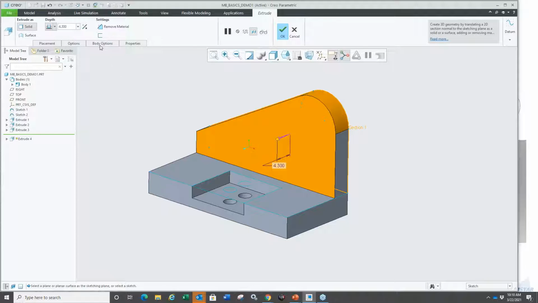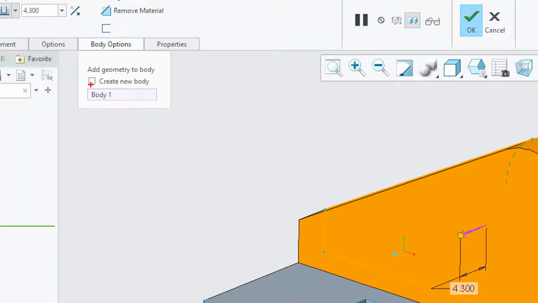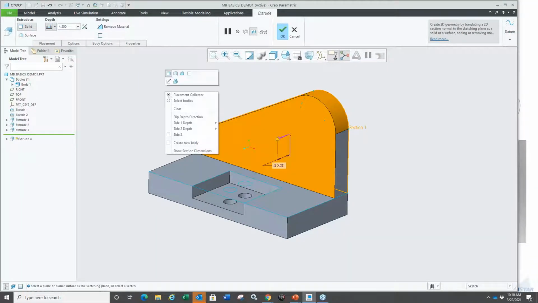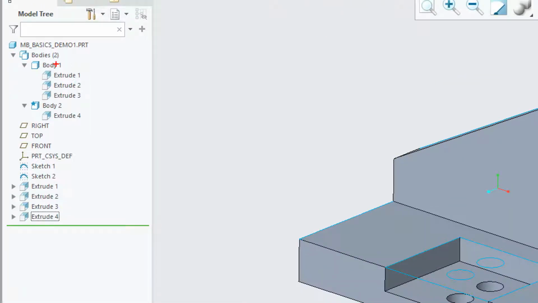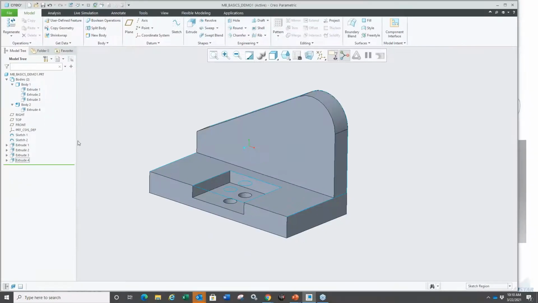However, in most features, like your sweeps and extrudes and revolves, you're going to see this body option in your dashboard starting Creo 7, where you can choose to create a new body or use an existing body, right? I could also right mouse and say, okay, I want to go create a new body. So what it did was use a new body here, Body 2, and we can rename them, etc. So right now I do see 2 bodies in my model tree, body 1 and then body 2. And as you can see, extrude 4 is contributing to that. The rest of these 3 extrudes are contributing to the other guy right there, right?